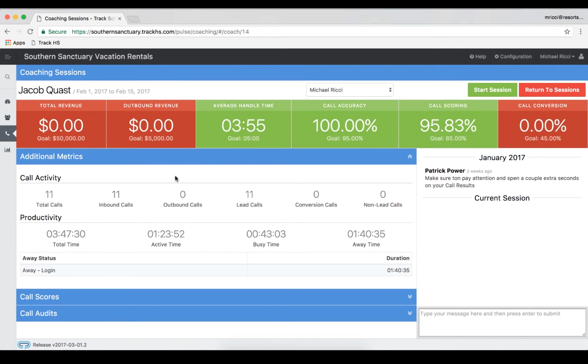it'll show you some information on the first screen. At the top of the screen, you're going to see total revenue. What has that agent sold in total revenue for the time period established? What is their outbound revenue, all the revenue that they've made through outbound sources? What is the average handle time, meaning amount of time spent per call? This is the time spent on the phone with the guest and in wrap-up mode.